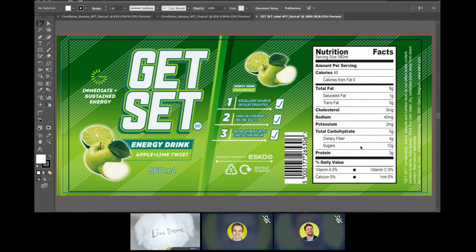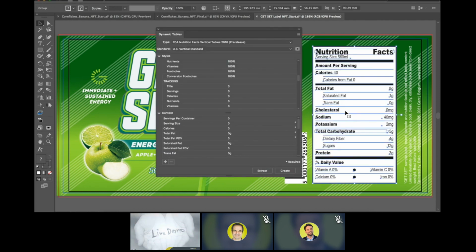This is a packaging artwork file in Adobe Illustrator. It has a nutrition fact table manually assembled by drawing lines and boxes and adding text to it, which I need to update to the latest standard. When I bring up the Dynamic Tables dialog, I'm getting an overview of the types and standards of the American and Canadian nutrition fact table.